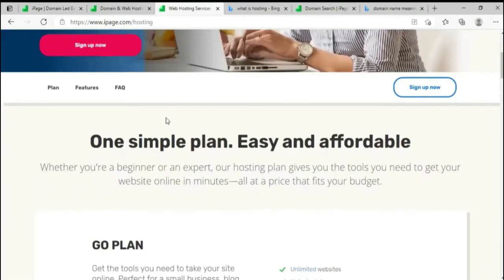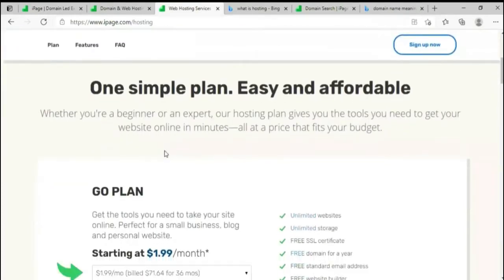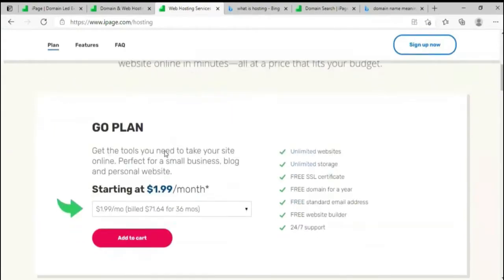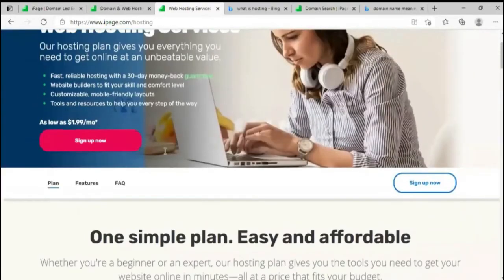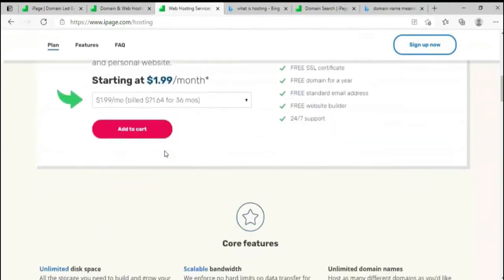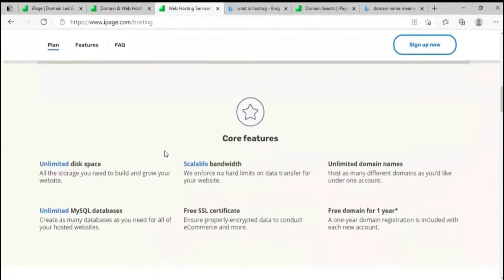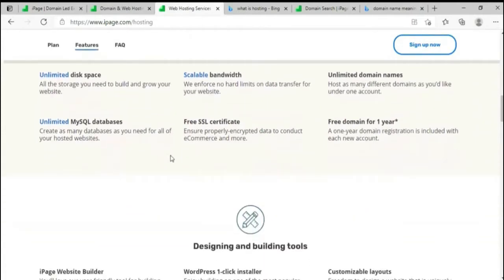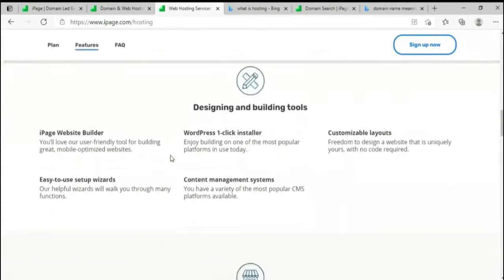And so now we have web hosting. Web hosting is where your website is housed, where your digital real estate lives in the cloud. So that's what web hosting is. And iPage is a web hosting site. So I go with iPage, like I said before. This is just what I'm comfortable with, and these are some of the features and tools that they offer. Some of the design tools and building tools are why I like iPage the most.